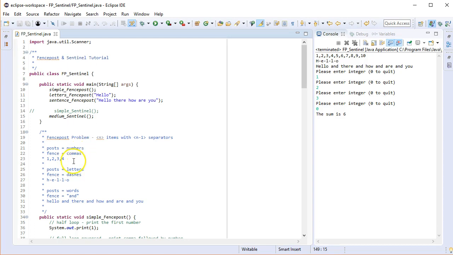A fence post is usually always going to be output. It's when you have n items with n minus 1 separators, and you can think of that as posts and fences, right? You don't want a piece of wire hanging off the end of your fence. It could take the form of numbers, letters, or words. It can even take the form of input, in the form of a Sentinel loop. But we're going to leave that.